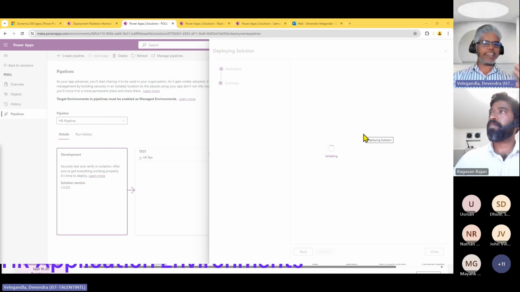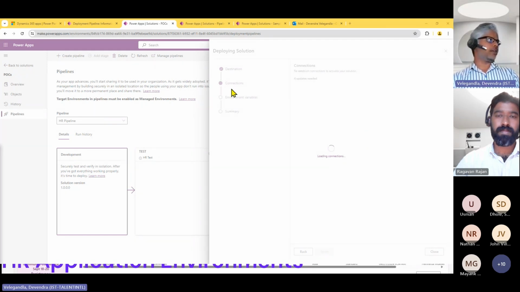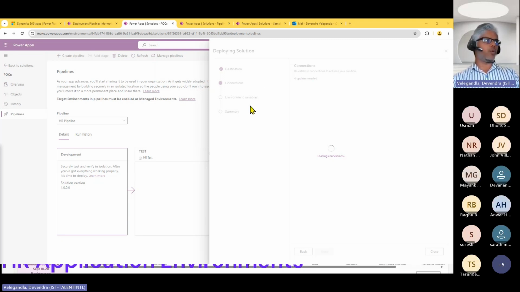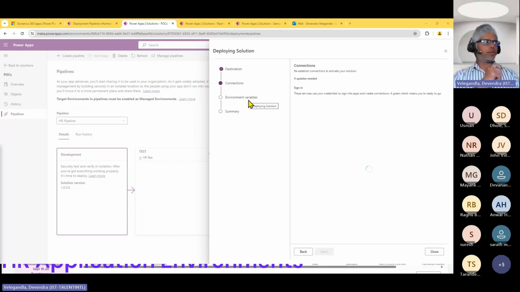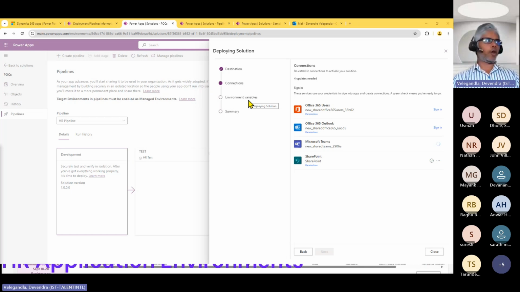It does take time, depending on how many components your solution has, and then it validates and provides where it is going to be deployed, what the version is, and everything. You can see the screen changing automatically here in terms of connections that are required, environment variables, and other things. One thing, though, I'm going to touch base on the challenges when you're actually deploying them.